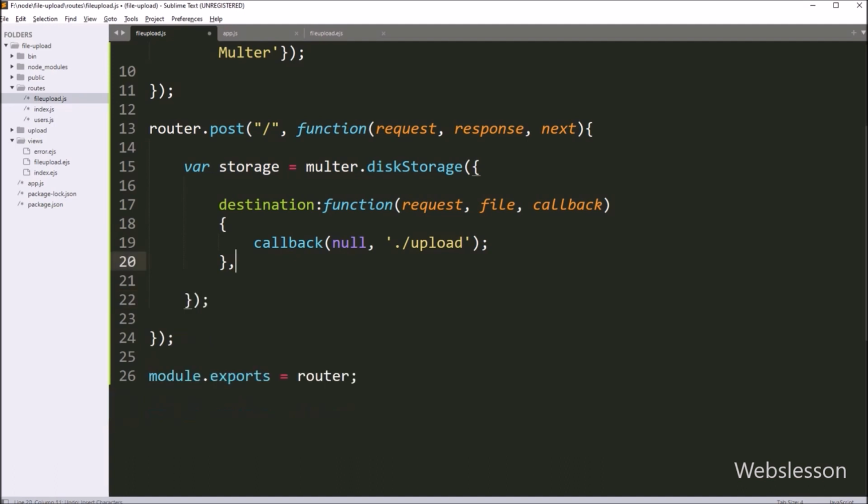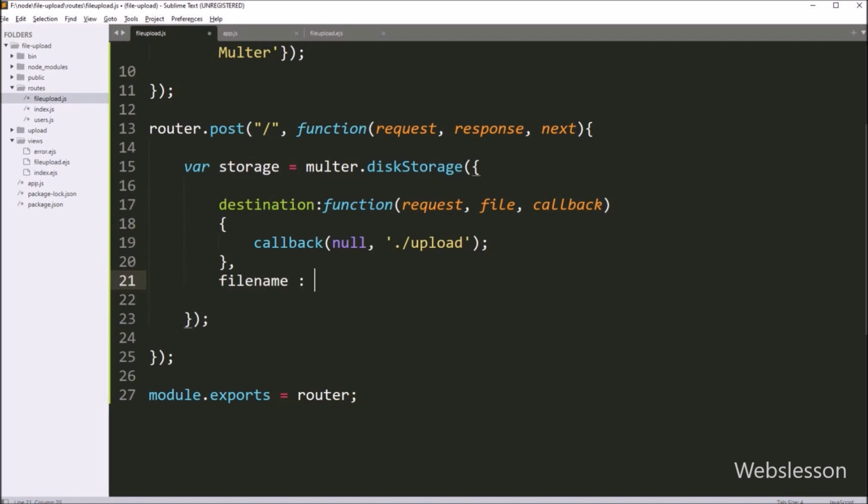Next we want to get the uploaded file name, so here we have to write the filename option with a callback function with three parameters like request, file and callback variable.